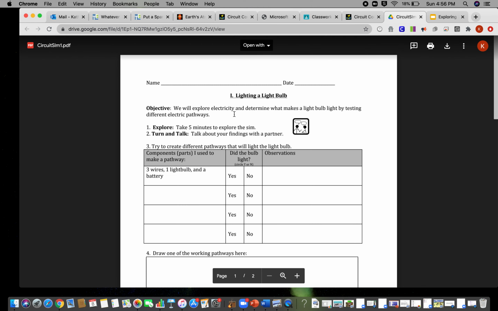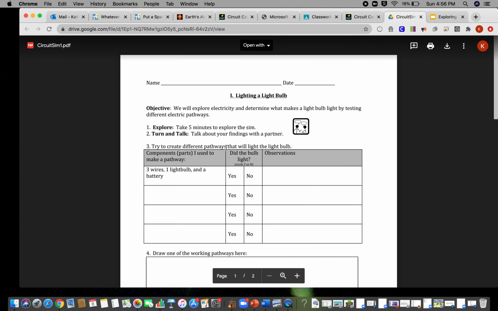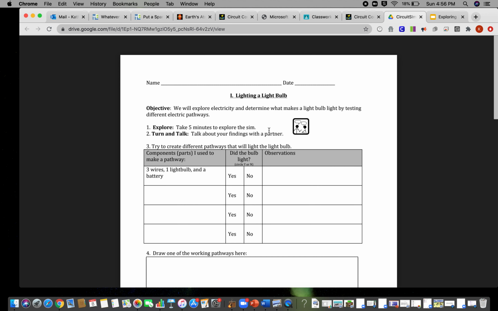So all of the instructions are on the activity sheet. The first thing to do is to explore. You were just supposed to take 5 minutes to just explore it and play around with it, and then talk about it with a partner. At this point, this activity is past due, so you're going to kind of just have to go through it on your own, and you may be able to talk about it with someone at home, but we won't be having partners for this in the class at this point.